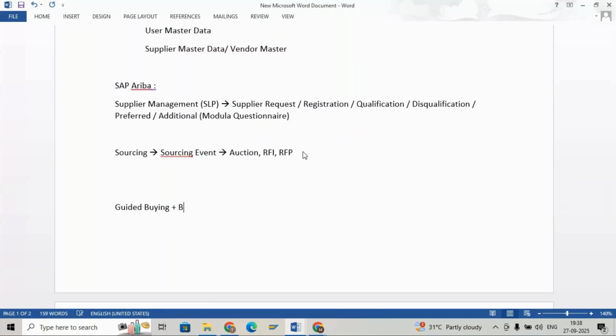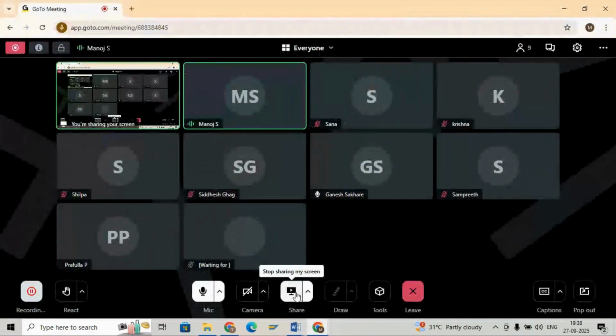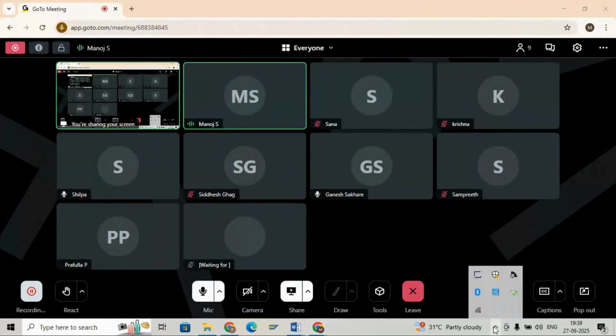We are not able to see your screen. No, it is there. The screen is the same for others. Yeah, we can. Okay, you're able to see it. Maybe the issue is from my side.